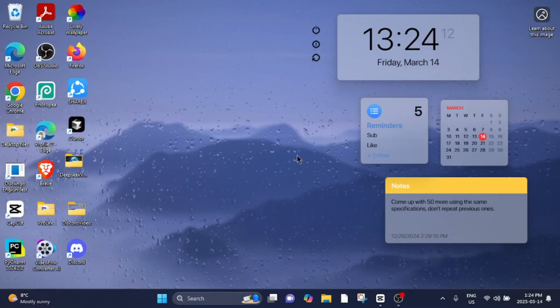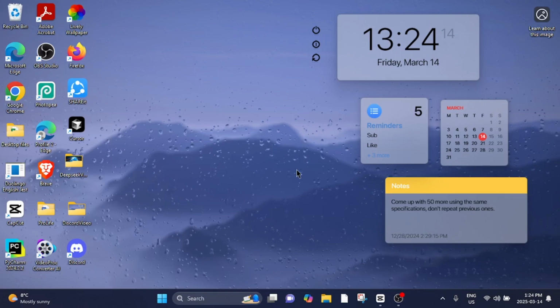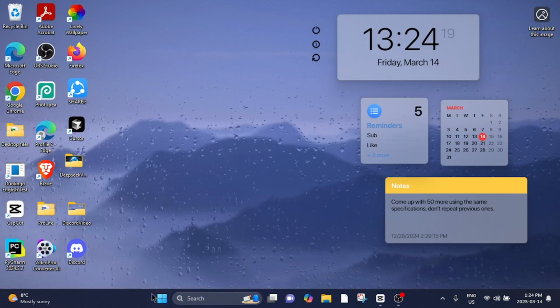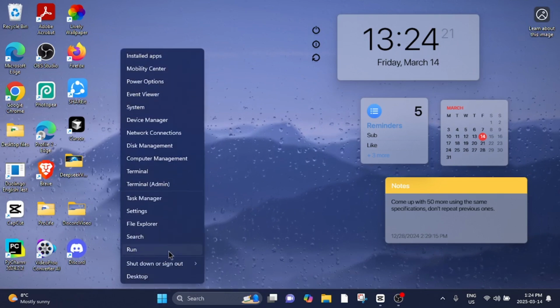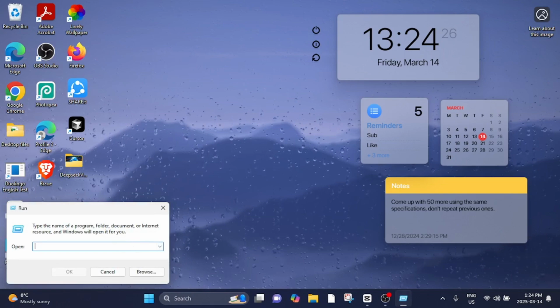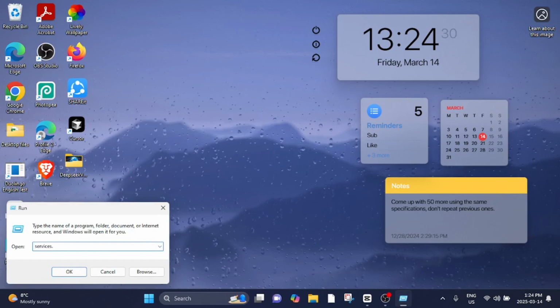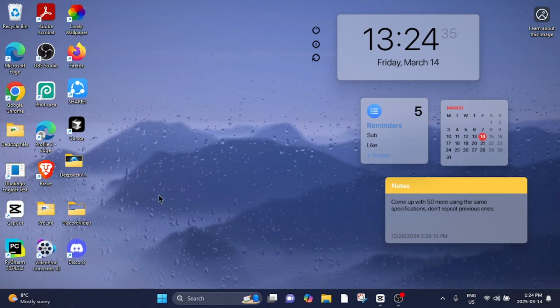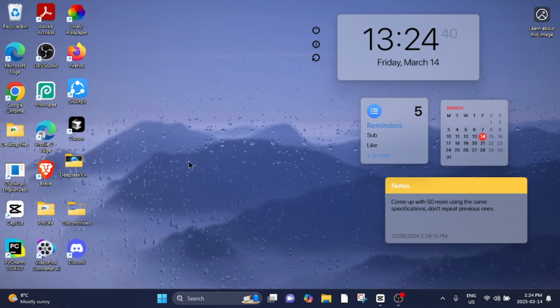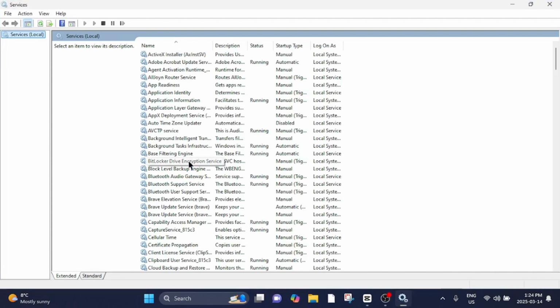Hi everybody. So if you want to fix this problem, first thing you gotta do is press the Windows logo plus R, or you can come here to this Windows logo, the start menu, and you click right here, run. After you click run, you type services.msc and you enter. After you enter, you'll get here.